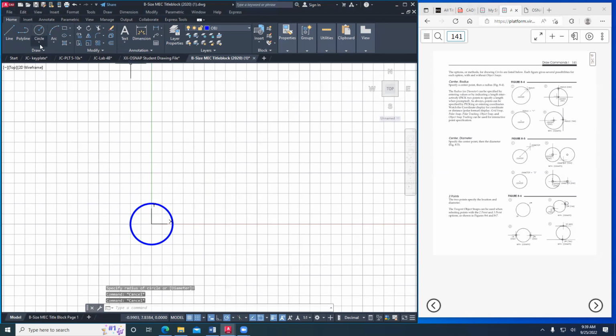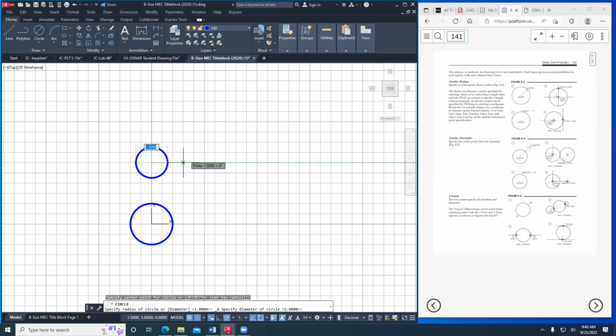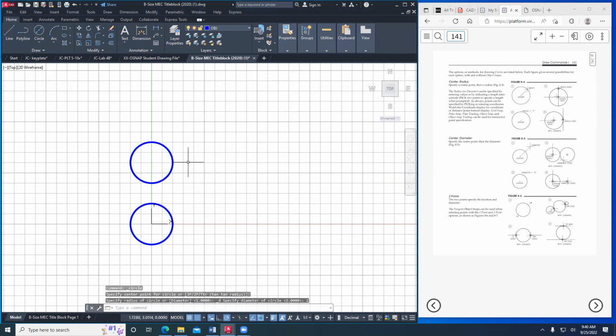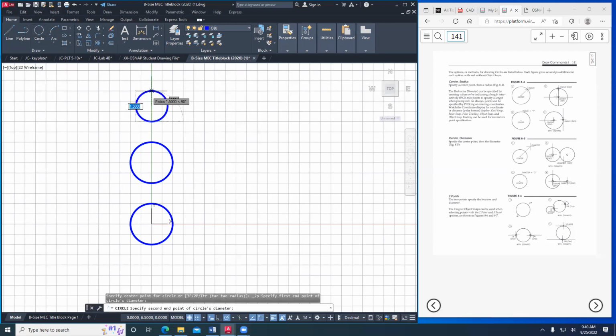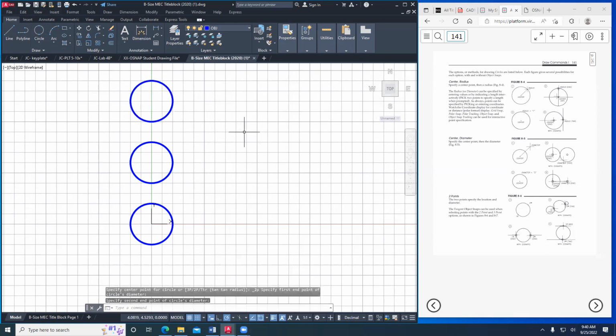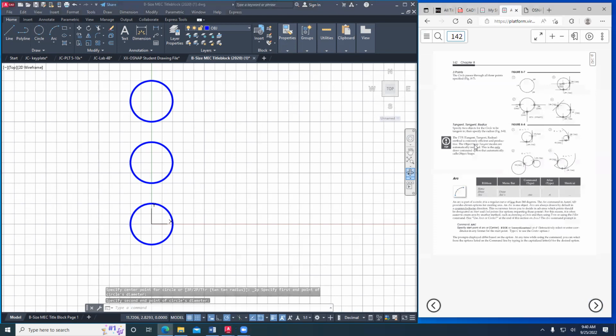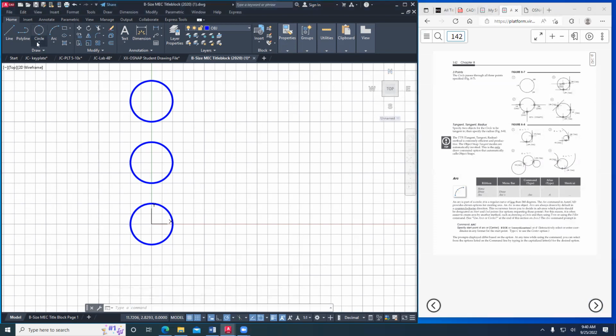And then if I go and I draw another circle with center diameter, here's the center point, and then the diameter, I can come out here and say 2. They look the same as a radius of 1 or a diameter of 2. 2 points, point 1, point 2. Next page. 3 points, circle, 3 point, 1, 2.